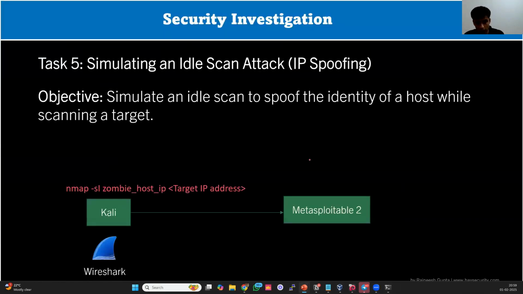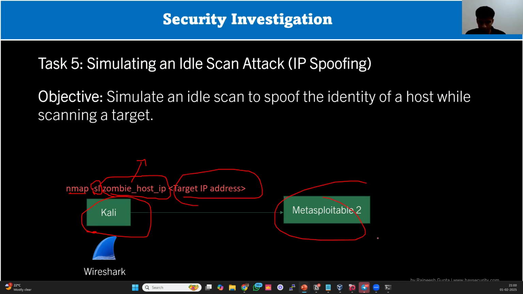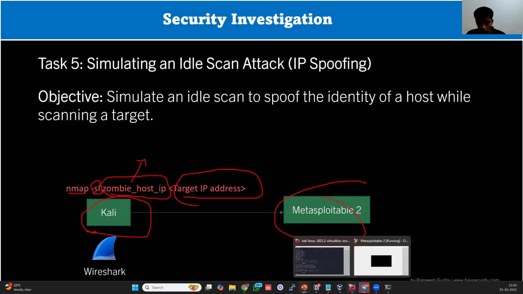The command to perform this attack is nmap -sI, then the zombie IP address. This is even referred to as a zombie attack, in which I'm going to use a different IP address, not the actual Kali IP address. Any IP address we can use, and the target IP address is our Metasploitable. So let's move on to this attack.